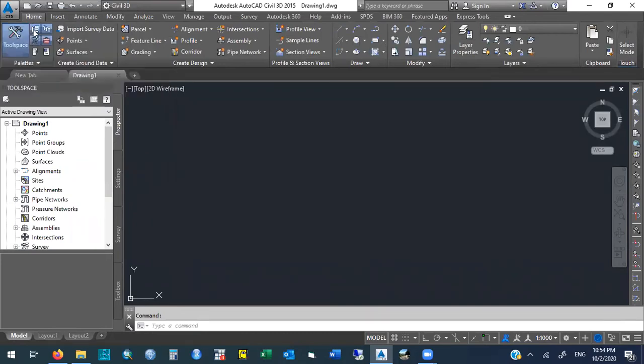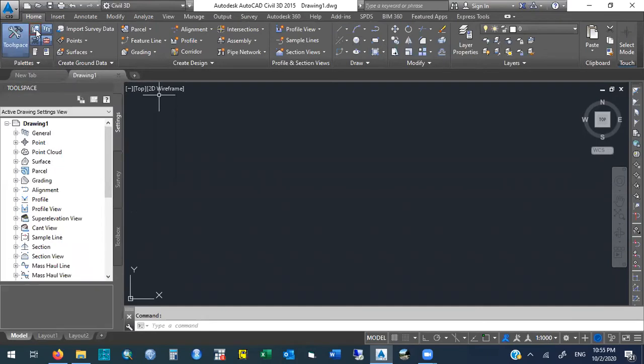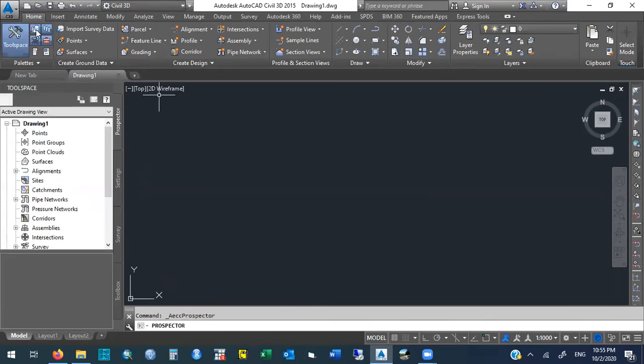This in Home controls this. So if you don't see this Toolspace and Prospector, it's because it's not selected. So you just click on this and it will come back to you. Just in case it ever disappears, you click on that.